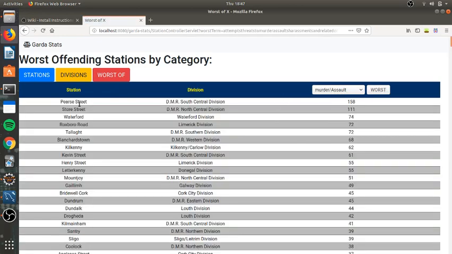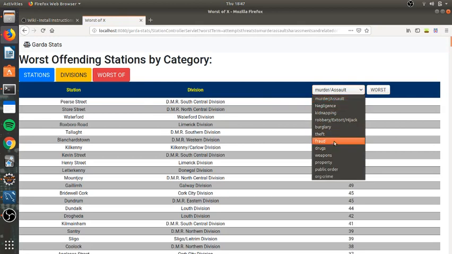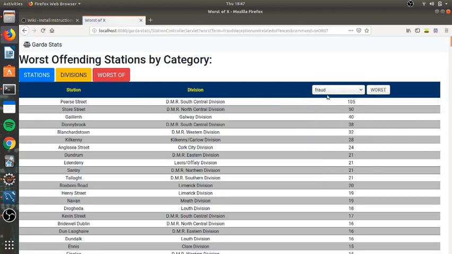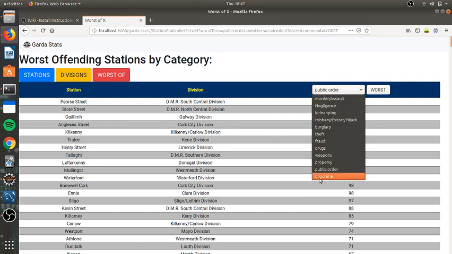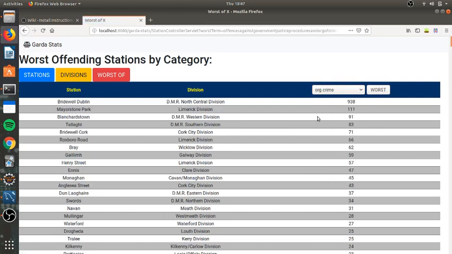So the worst for murders and assaults is Pierce Street, followed by Store Street. Fraud is also Pierce Street. Public order is also Pierce Street. Organised crime is the Bridewell in Dublin.